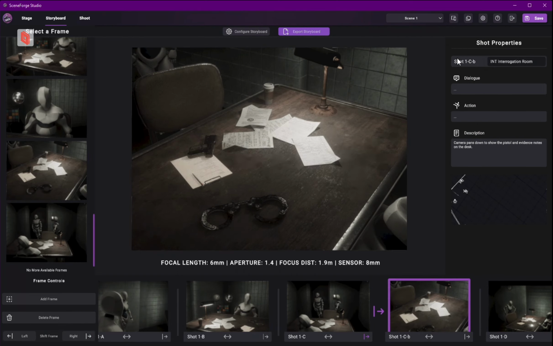And that is everything new in this release. I hope you get good use out of these improved previs and pre-production features. I know I have when planning out some short films of my own.